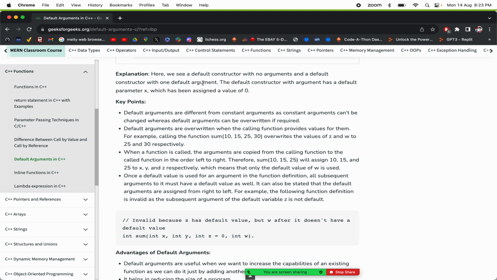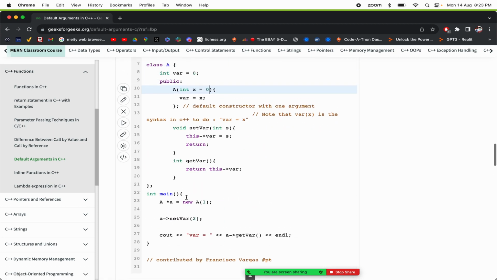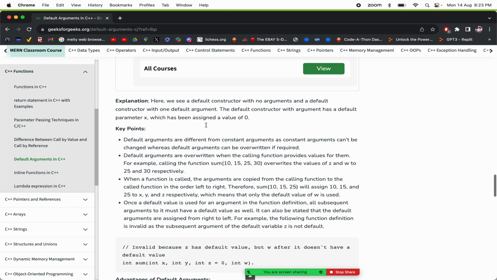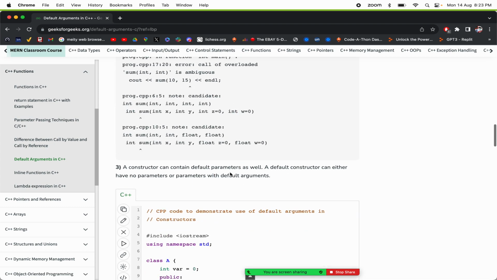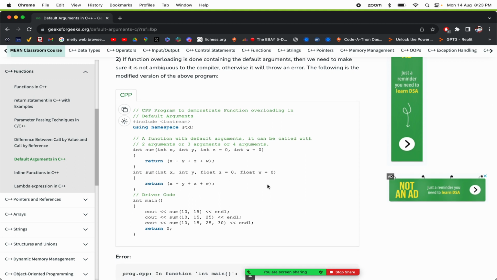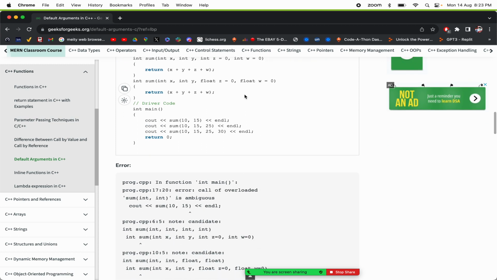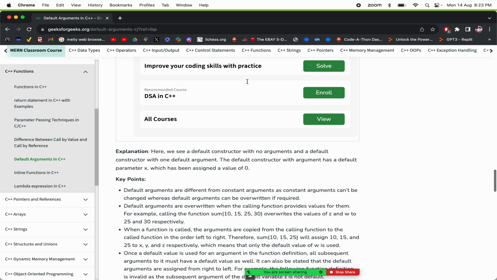So default arguments are different from constant arguments, as constant arguments can't be changed, whereas default arguments can be overridden if required. Default arguments are overridden when the calling function provides values for them. So when we provide a value for a default argument, that value is overridden. For example, calling the function sum with 10, 15, 25, 30 overrides the values of z and w to 25 and 30 respectively, right?